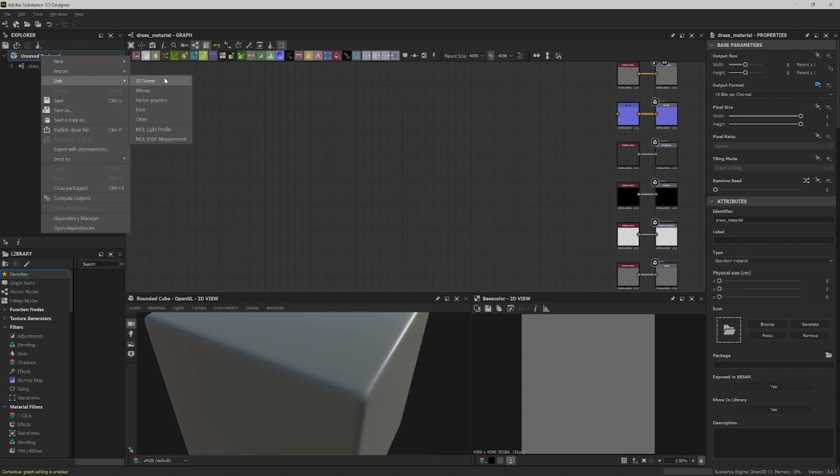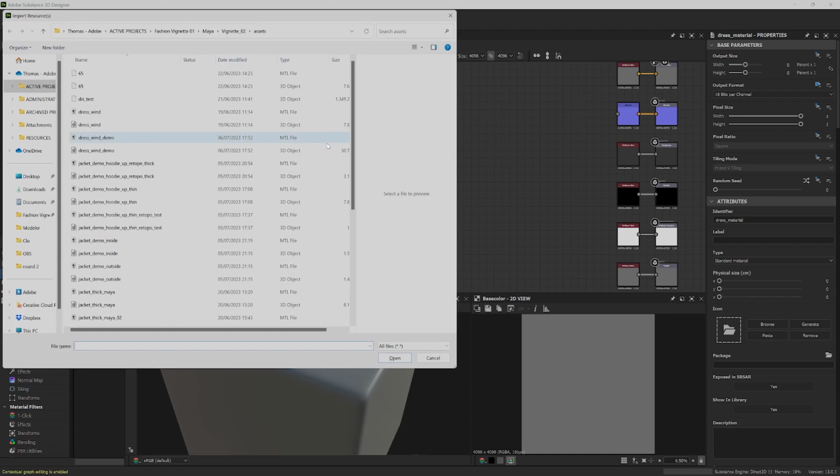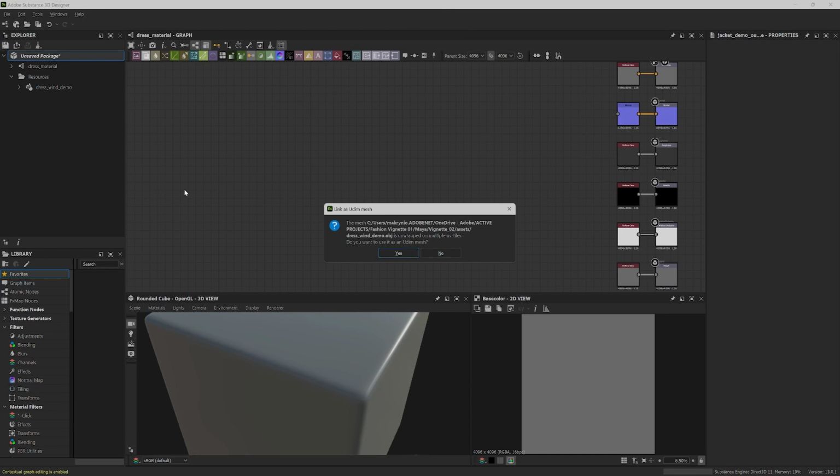Go to the package and link to it the dress mesh. Locate the dress geometry and load it. Designer then asks if we want to use the mesh as a UDIM mesh. That's a mesh with multiple UV tiles.